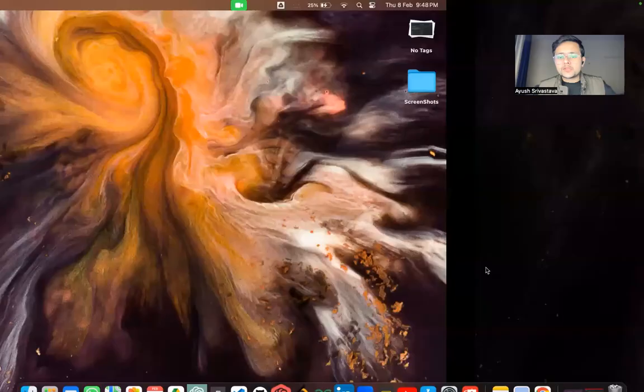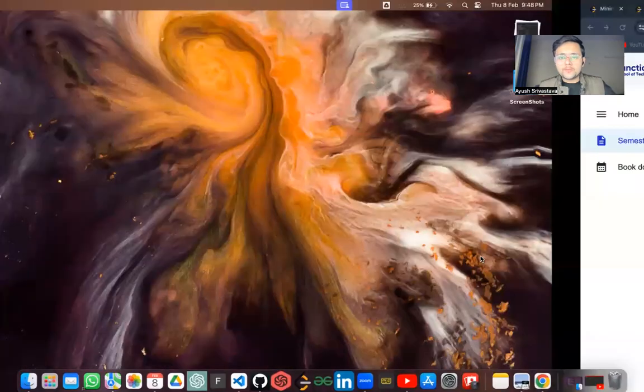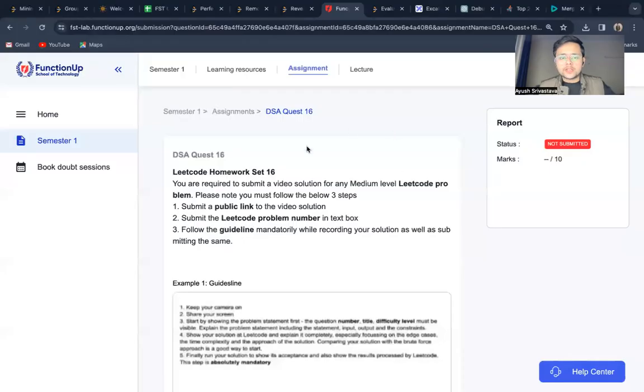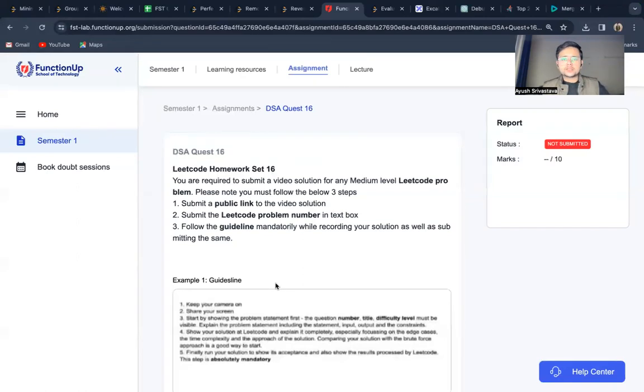Before that, let me share my screen with you. My screen is visible now. Now let's move on to the problem statement. It says DSA Quest 16, I have to submit a solution for any medium level LeetCode problem and I have to show if it's working or not. Let's start doing that.